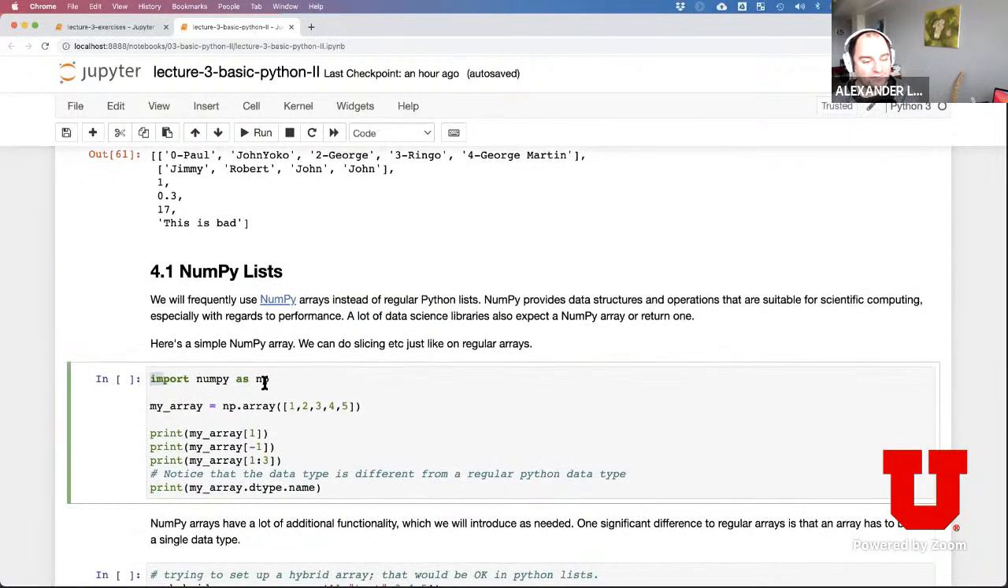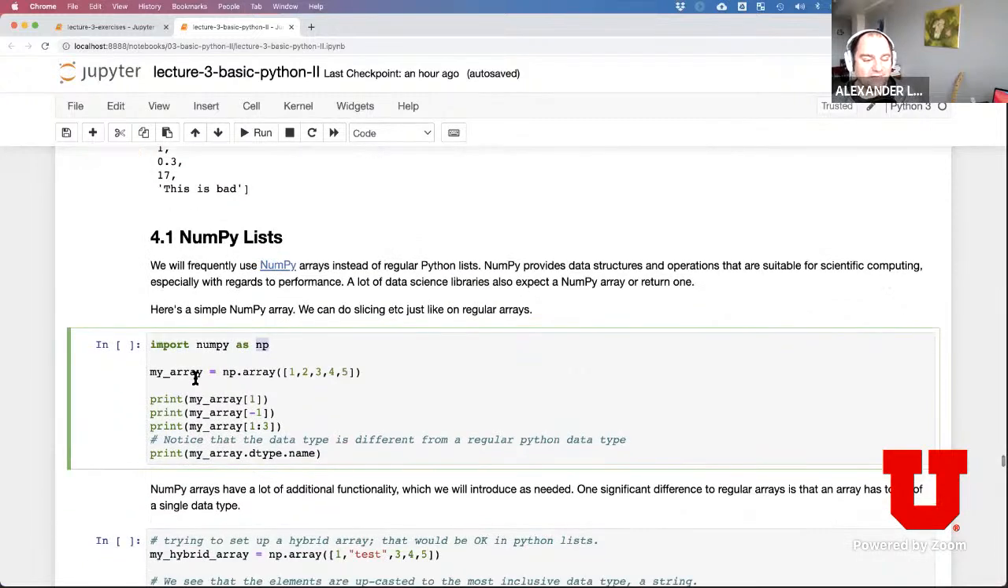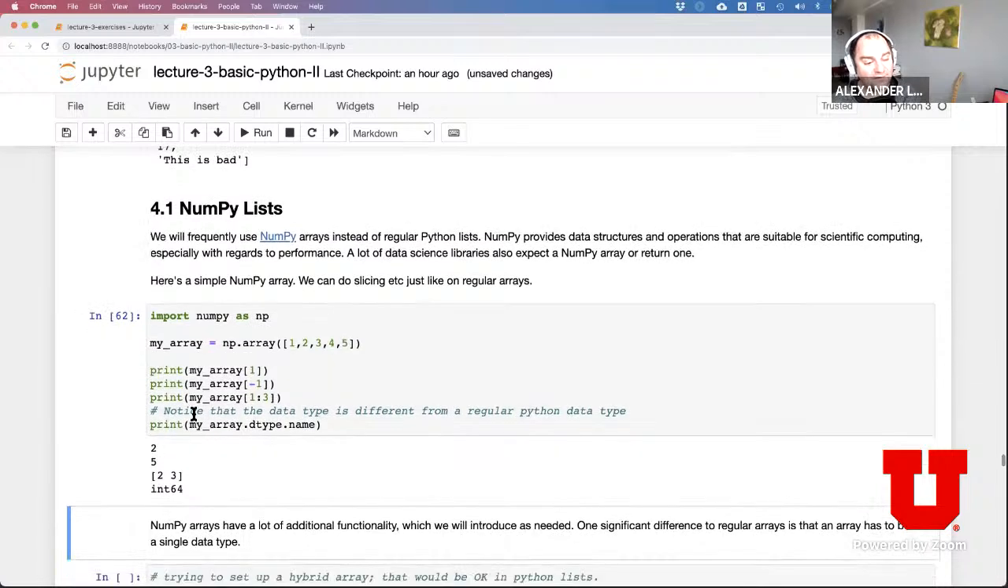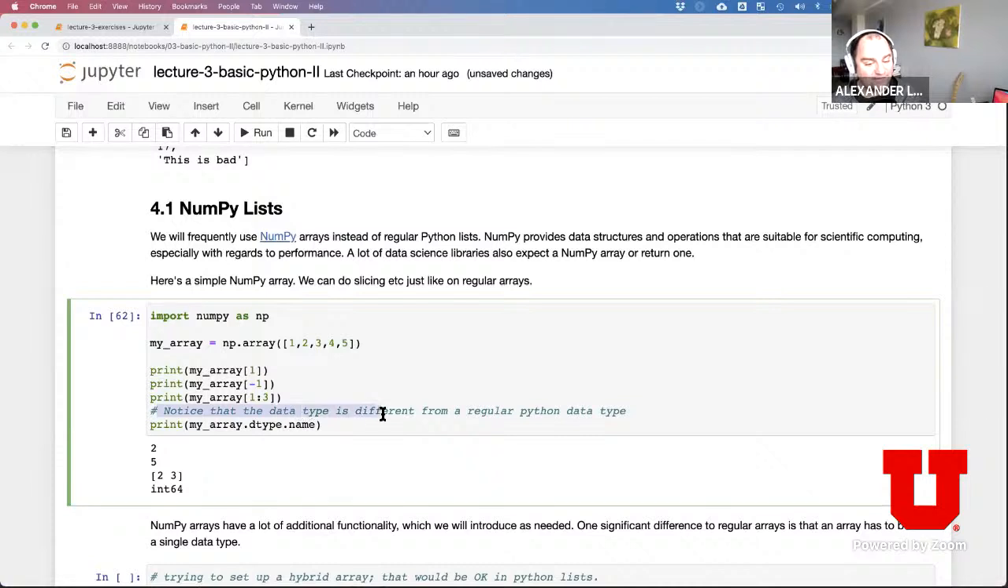So first, I do another import here. I'm redefining the name NumPy as NP, which is very common. I create a NumPy list in this way. So I say numpy.array, and then I can pass in an array. There's other ways of creating it, but this is one of the ways. And all of the slice operations work just the same in the indexing. The big difference here is that the data type is actually not a regular Python data type. So this is an int64 that tells us this is a 64-bit integer.